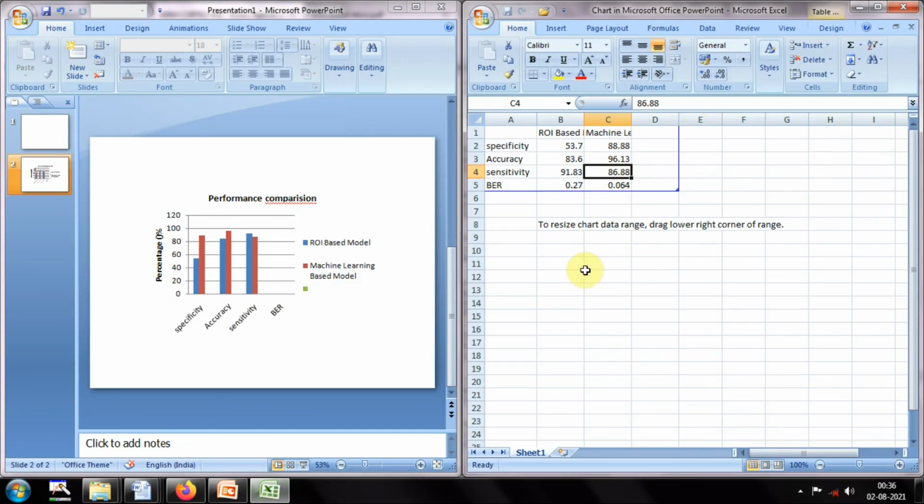Alright, so this is how you can create basically a bar graph with the help of a table. If you have got a table, then you can generate the bar graph like this. So that's all in this video. I think you have learned something new.